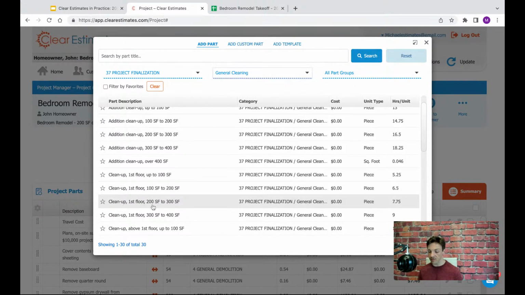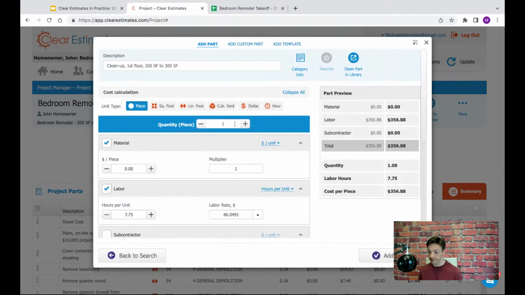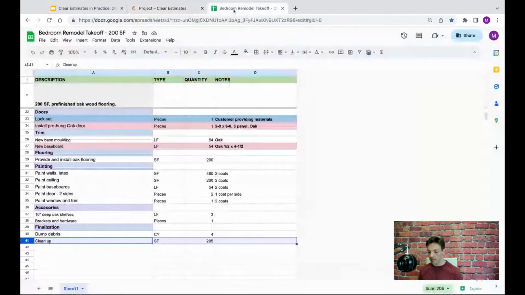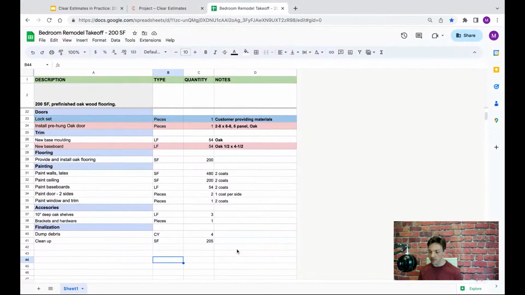So here is cleanup first floor, 200 to 300 square feet. Mine's 205, so I'm going to go ahead and use this. It's just going to be 1. Again, it's accounting for all 200 to 300 square feet in quantity 1, and we're going to go ahead and add the part. And that completes my takeoff, other than a few adjustments I need to make.